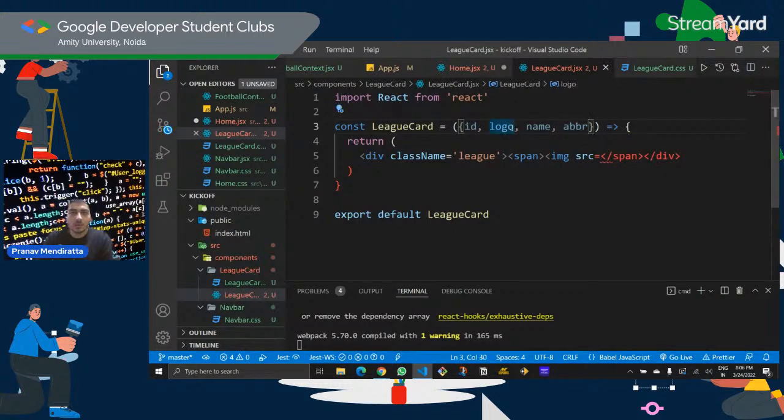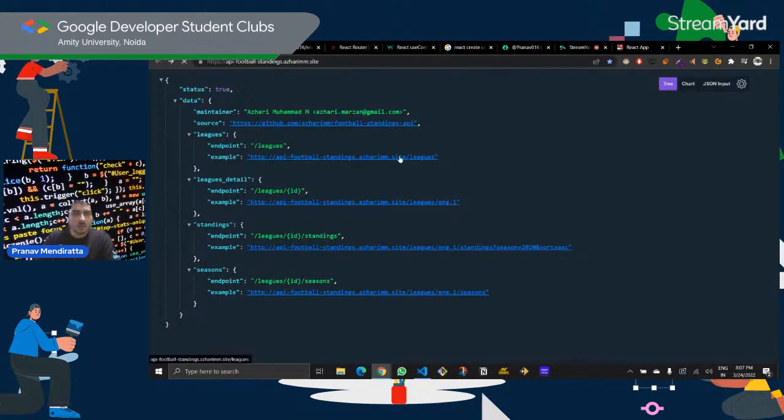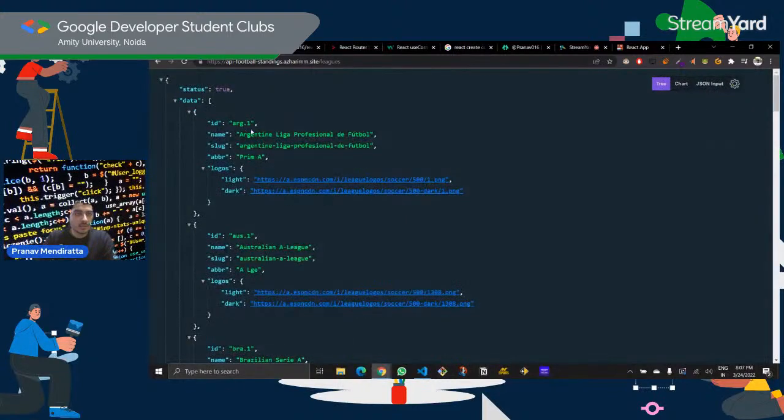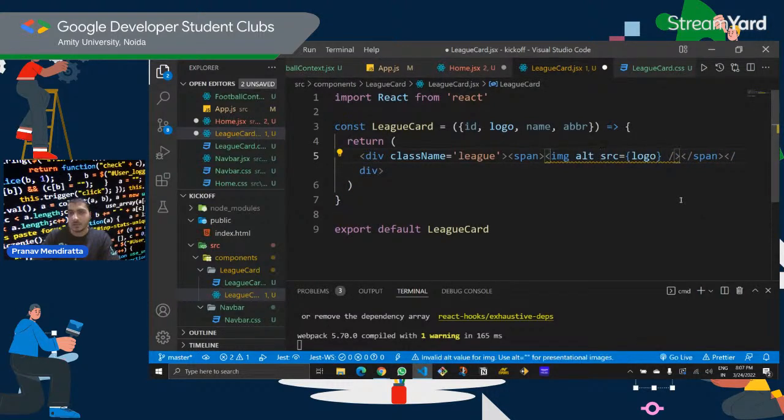So how I'm able to derive what this data is? I'll just show you the API. So when we go to the leagues, within the data, you're getting an ID, name, abbreviation, and the logos. So I'll just pass down the data from the home to this league card component, and we'll destructure it here itself. So within the source, I'll just give it a logo, and give it an alt text in case the logo is not working. So let's say league image, and let's save.